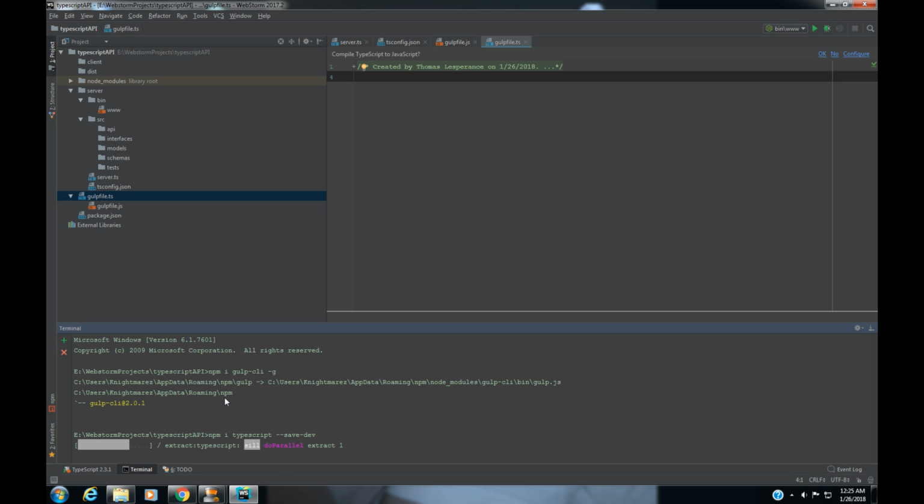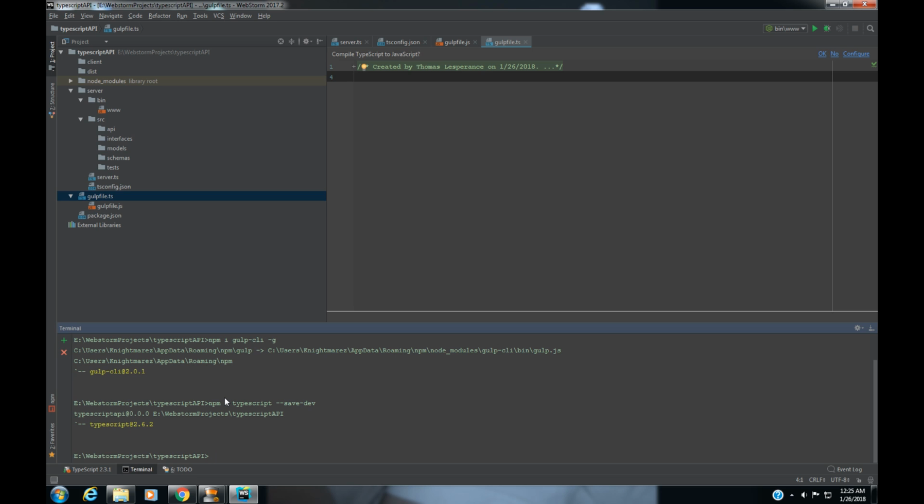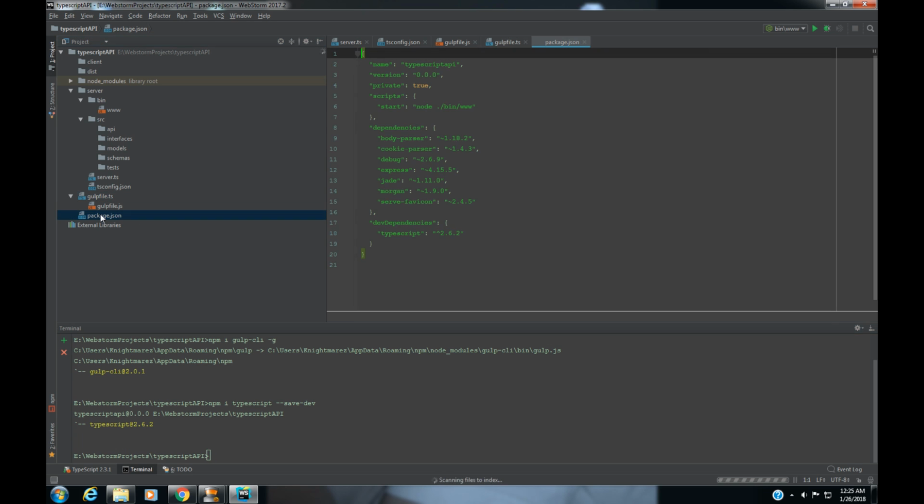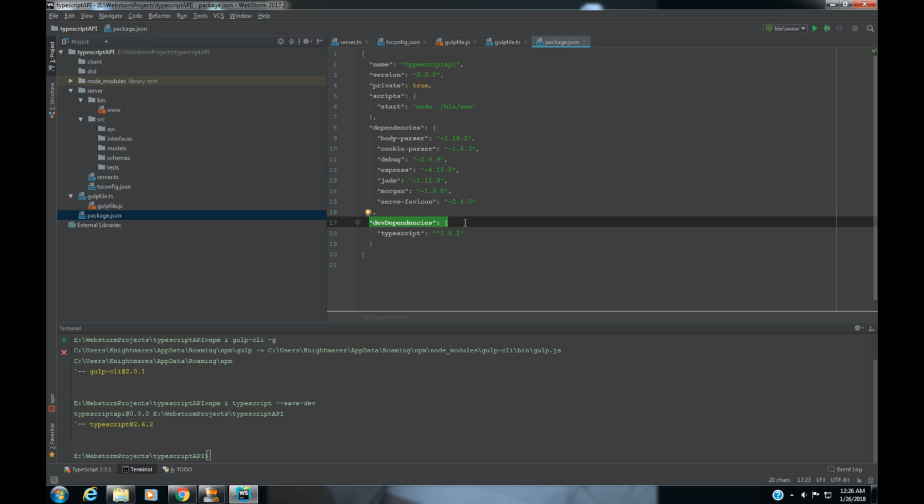Now, a dev dependency is a special kind of dependency. It's a development dependency. It's something that only we developers care about. So if I go to my package.json file and look a little further down, I see this devDependencies object. This object now has this TypeScript item in it that I just installed.